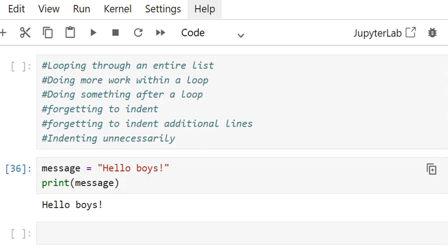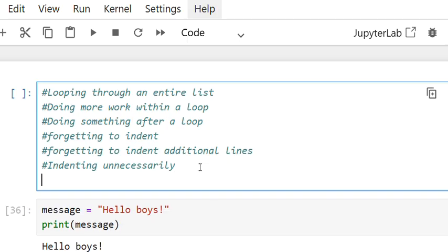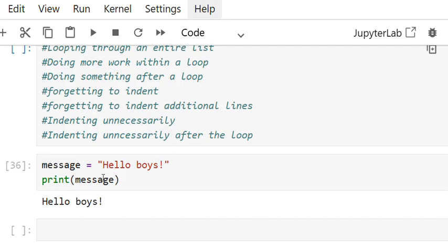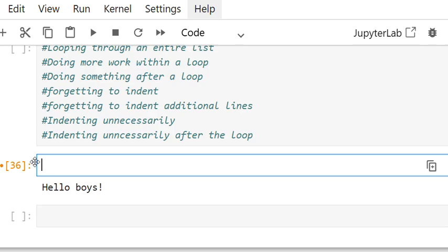Now let's talk about indenting unnecessarily after the loop. If you can fix this error, then you don't have to worry about anything else after the loop. Because sometimes it is difficult to spot the error, like you don't know what the error is and everything is fine. Now let me write names, a list. Let me quickly make a list: Khan, Brar, and now let's say I add one more name, Riaz.